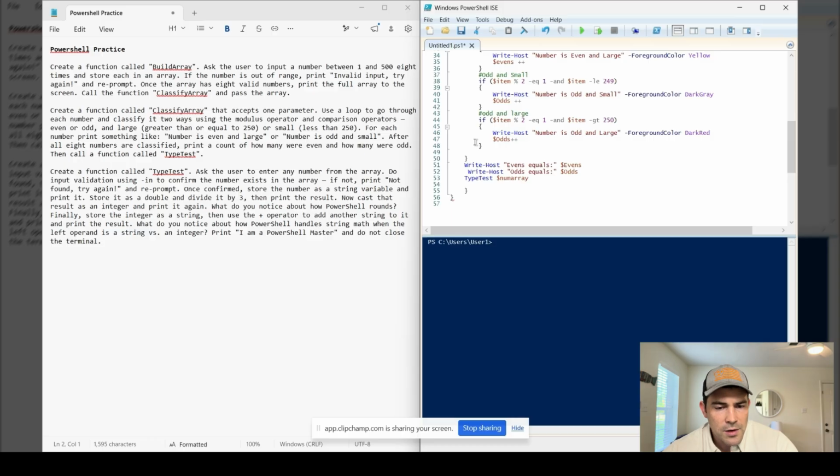And then the rest of the directions were, after all 8 numbers are classified, print out a count of how many were even and how many were odd, then call a function called type test. So at the end, I put write host, which means print out to the screen, evens equal, and then I put the evens bucket container, the variable that I was adding all those even numbers to, and then write host odds equals and the bucket of odds. So it'll show me how many were even and how many were odd. And then I called the next function, which was type test number array. Type test, and then I add the number array too, because I'm going to need it for the next one.